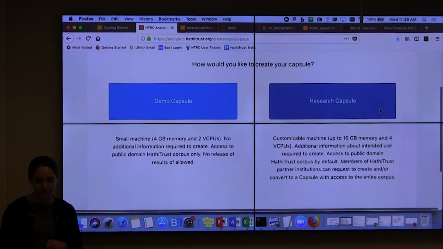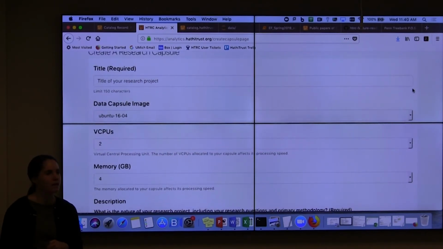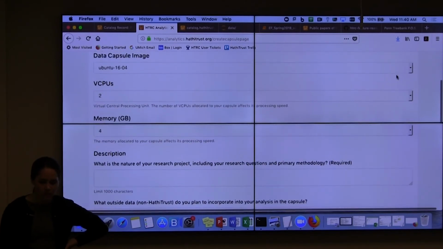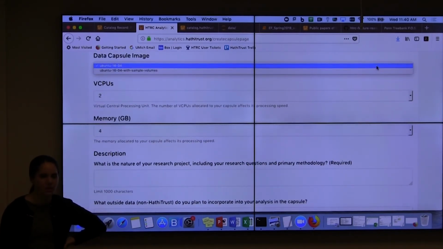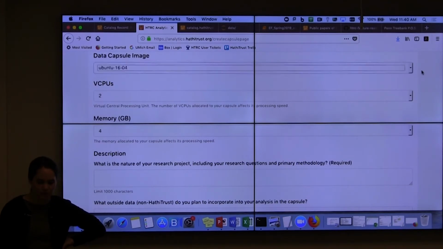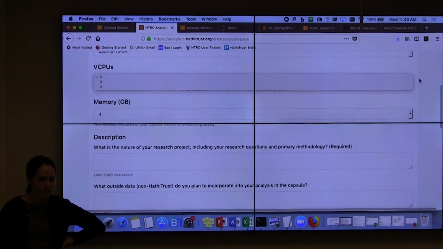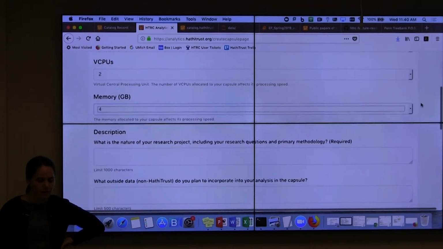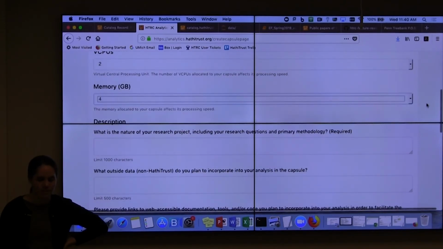There's also the research capsule. Here you have more opportunity to set the parameters for your capsule, but you also have to give us more information. You have to tell us the title of your research project. You have to choose an image, so your version of the capsule, whether it comes preloaded with sample volumes or not. Some people like them there to explore, some people don't care to have them there. You choose the number of vCPUs between 2 and 4, and the gigabytes of memory that you want between 4 and 16.